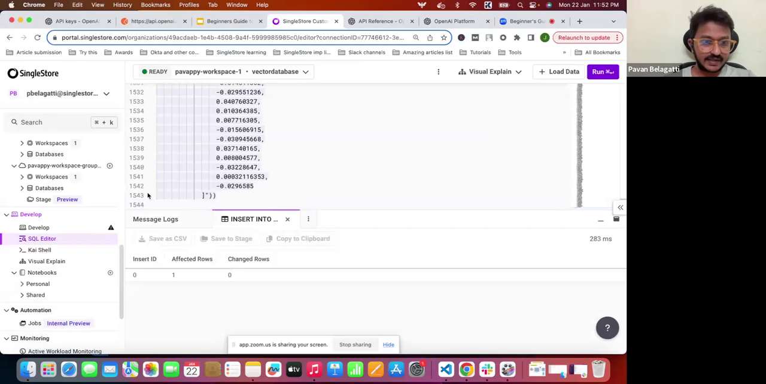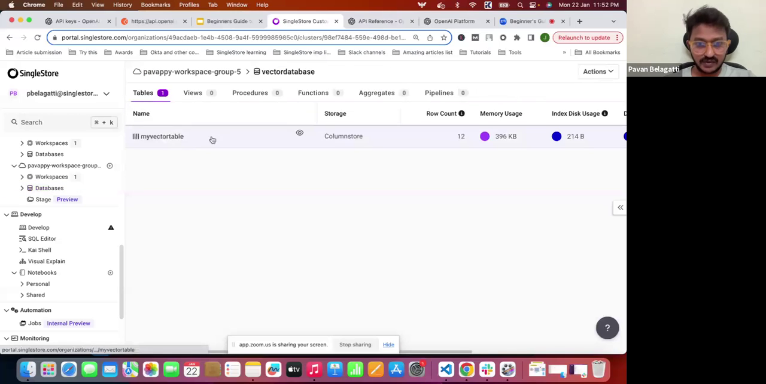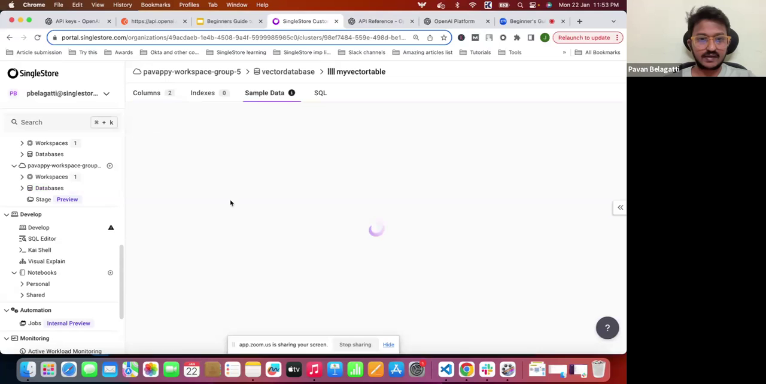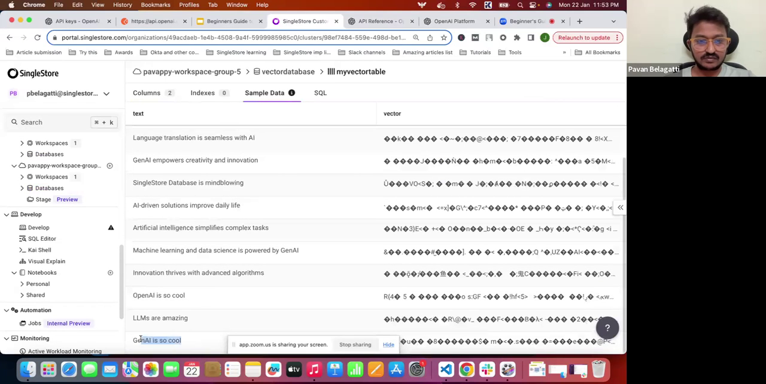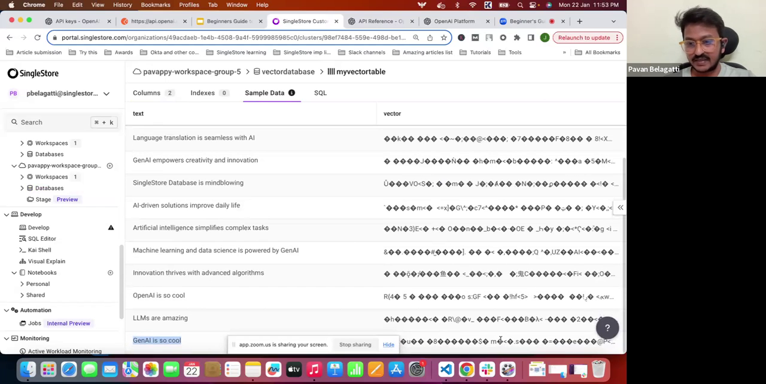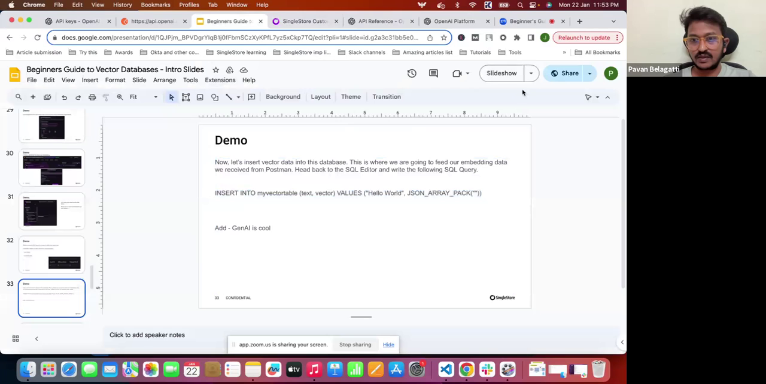If you see what I have added, you can go to the database, vector database, our table, and then sample data. You see, Gen AI is so cool. So that's how vector embeddings are stored in our database.